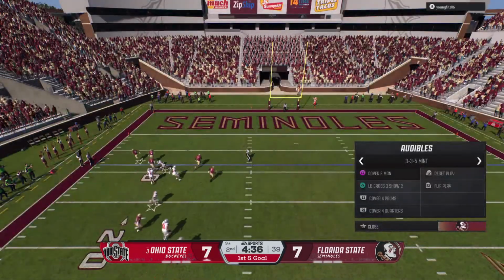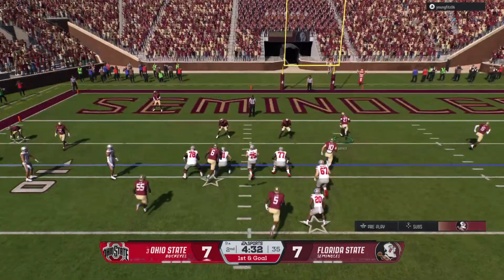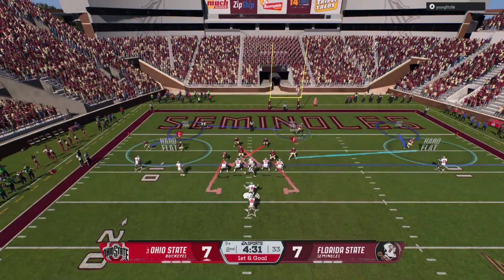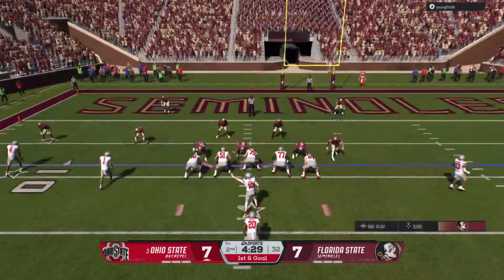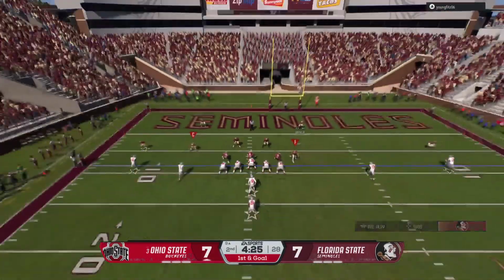Well, this offense is showing you it doesn't take a lot of time for them to generate explosive plays through the air. Big completion on the previous play. They take another shot and hit it, and they have completely flipped the field.